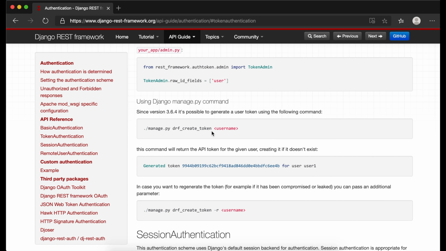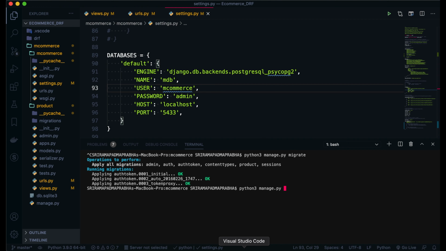This command will return the API token for the given user, creating it if it does not exist. Okay, if I want to create one, for example, in built I have the DRF token command. Let me copy this first. I'm going to create it for admin, because we already have the admin user here. I just give the username here, press enter, and we got the token.